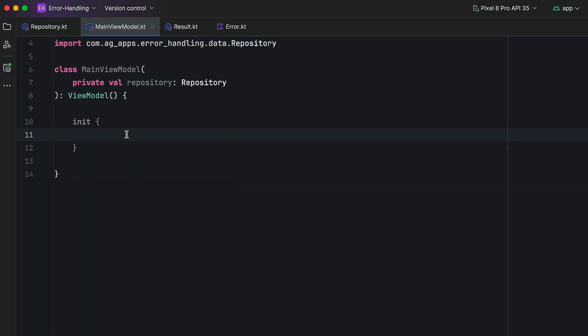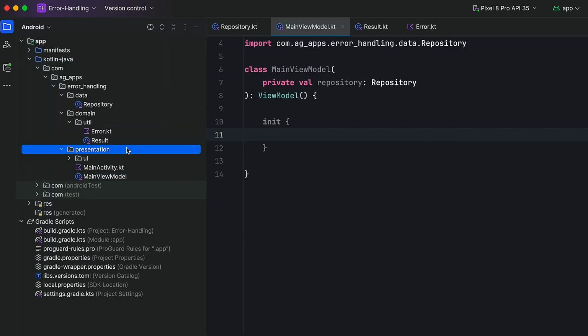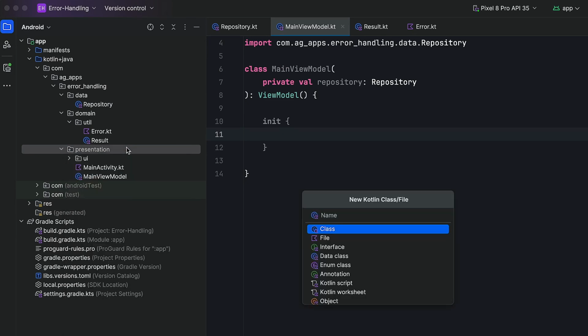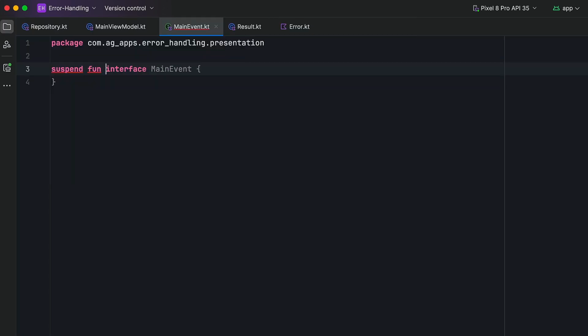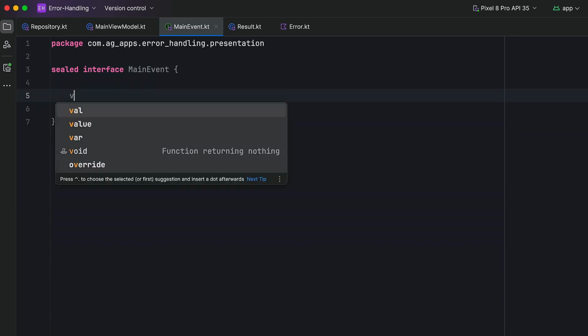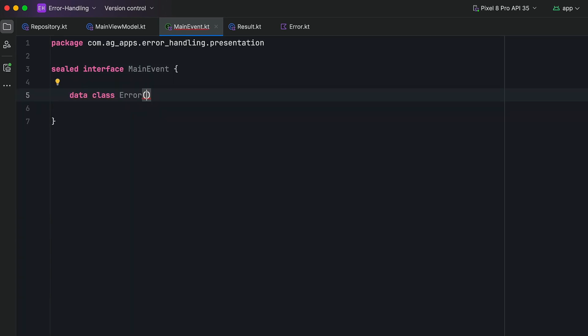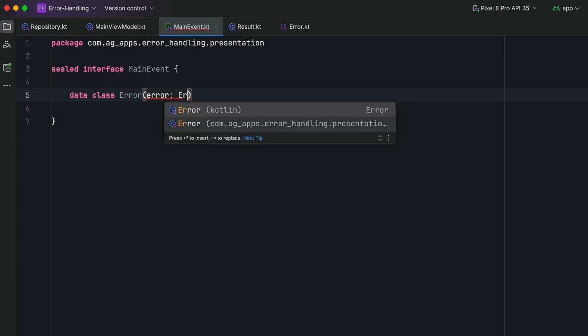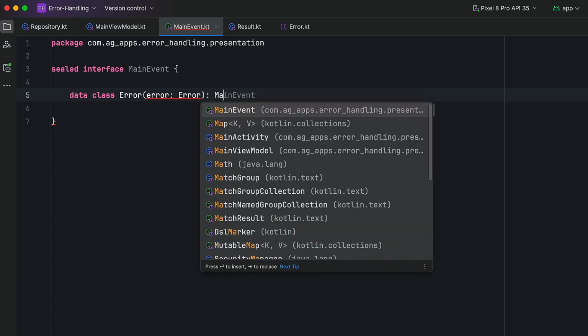And then in here we want to say we have an event, so let's create the event as well, and the event is anything that can be sent from the view model to our presentation, or to our UI. So this is going to be our main event. There's going to be an interface, and in this case a sealed interface, so we don't want any other class or interface to implement this exact interface. So a sealed interface, let's say data class error, that takes of course an error of type error that we created, and it implements our main event.